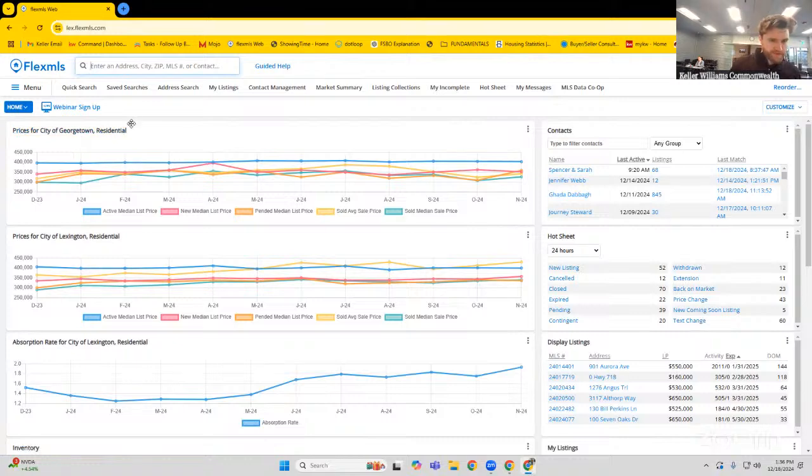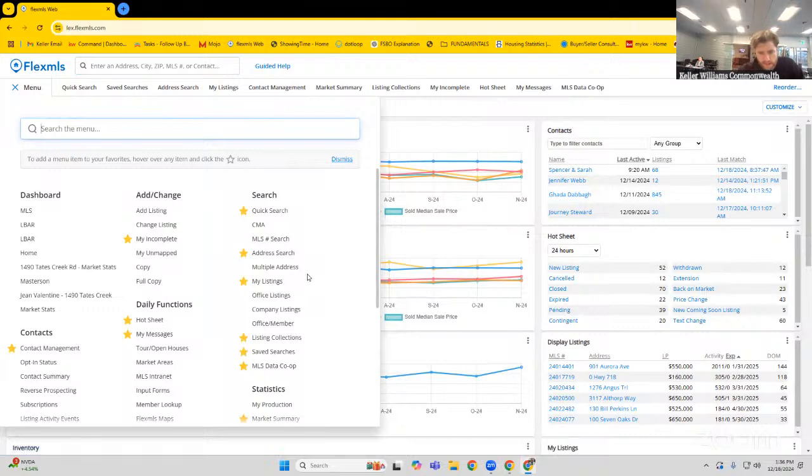So first things first, I go into my Flex, go to menu. I go to address search because I want to locate the subject property and get familiar with it before I start looking at other houses. Underneath search here, address search. You see how I've added these stars? That brings them to the top. If I use some of these features commonly, I'll add them to the top. Quick search, saved searches, address search. But yours won't look like that until you customize it.